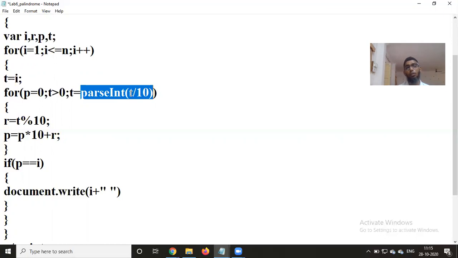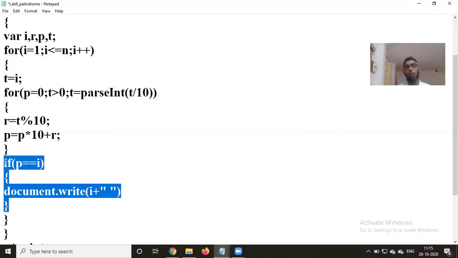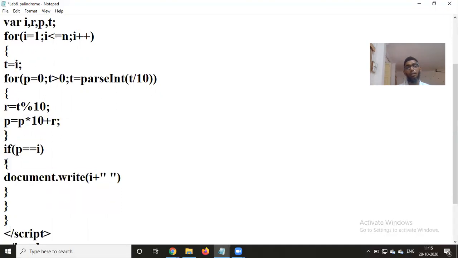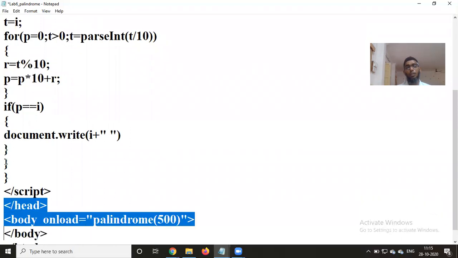So if p equals 0, t greater than 0, and t equals parse int of t by 10, the rest of the logic is the same. You get the remainder and reverse the number. Once you have reversed the number, you check whether the reverse number is equal to the number itself. If it is true, then it returns the value. This logic we developed in C language using the while loop, and now I have specially written it using the for loop.